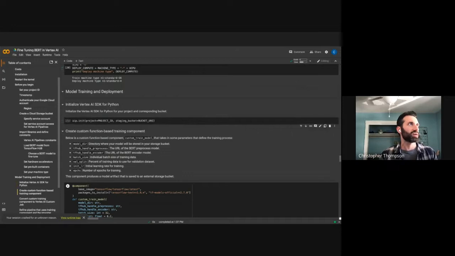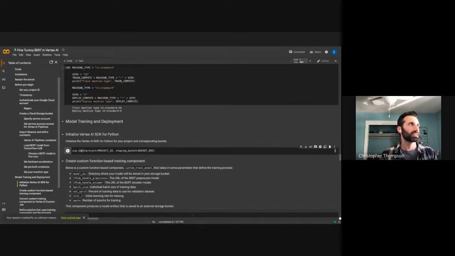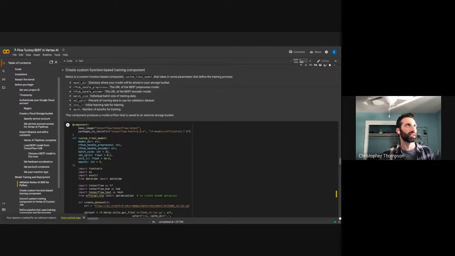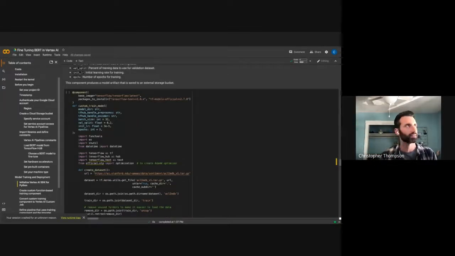Okay, so we initialize the client to be able to talk to Vertex AI. And here's where we get to the actual pipelining. We've defined a bunch of constants up above, and nothing's been built yet, by the way. Absolutely nothing has been done. We're literally just mapping out and defining what we want to happen, right? So here we define this thing called a component.